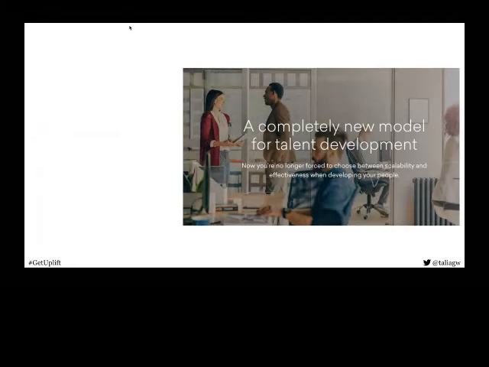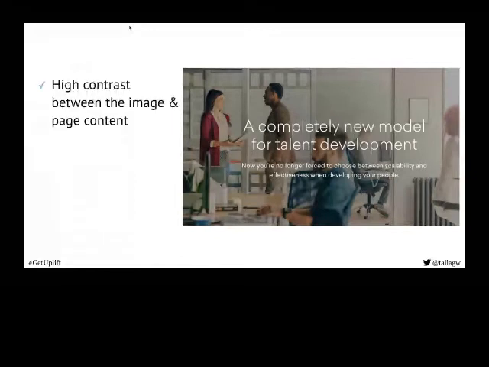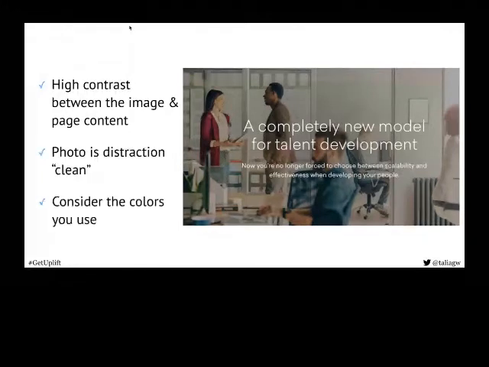So there's actually 3 rules to that. One, high contrast between the image and the page content. Two, make sure the photo is distraction clean, so there's no distraction going on. And three, consider the colors you use. I actually only like to use the top 2-3 colors of each image, just so it is understood that these are the things that stand out.